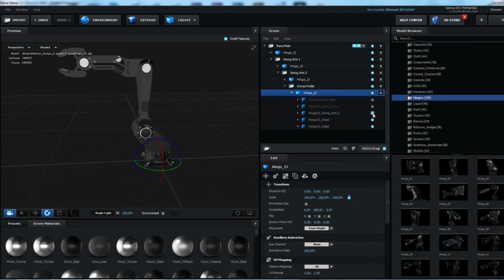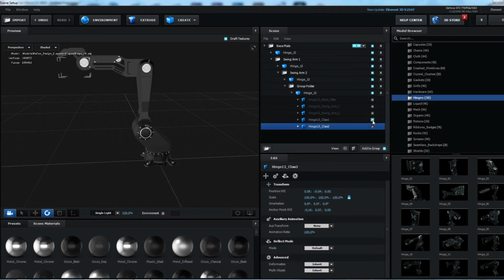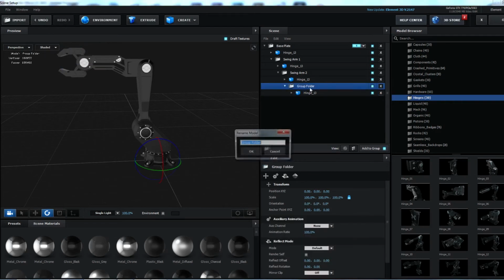Close everything except the 2 parts of the claw, so leave these 2 parts in this folder, and close the list, and we will double click here and rename this folder the claw folder.